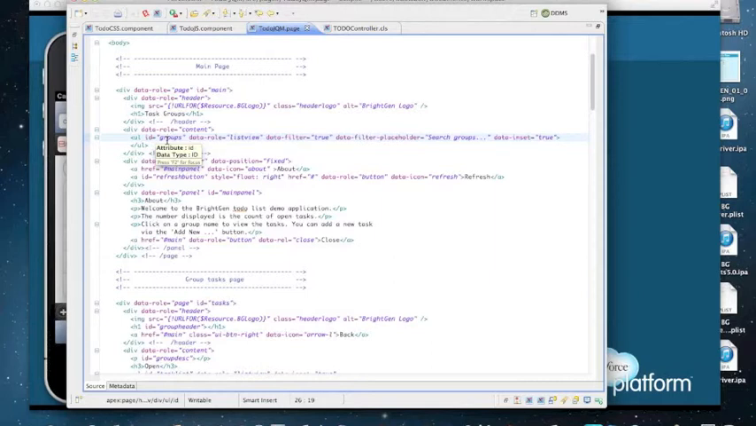The JavaScript business logic retrieves the groups and populates the list when the application is first opened. Every time the user navigates to this page, that list is refreshed. And there's also a button down here that allows the user to refresh on demand.